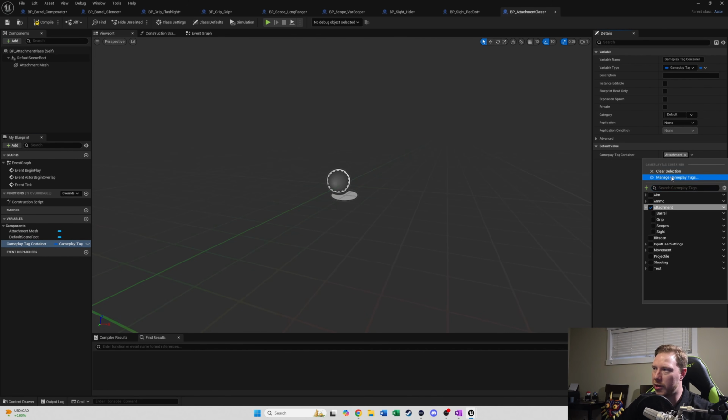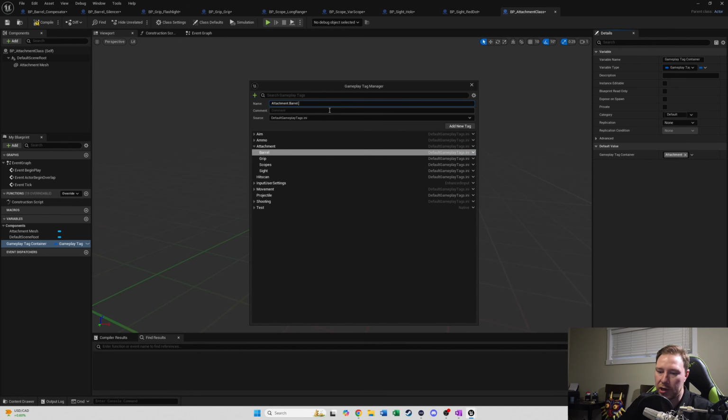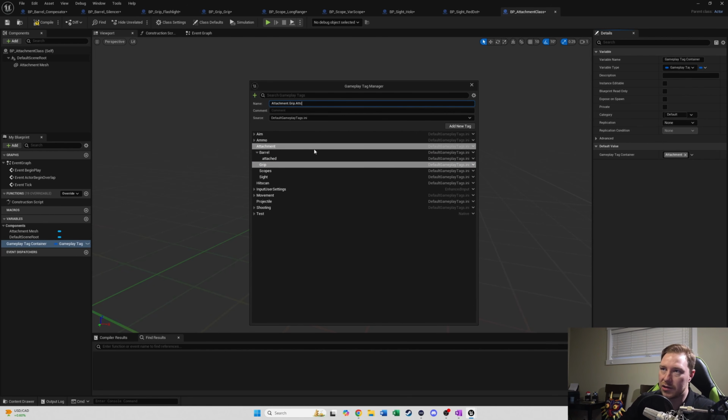But one thing we actually do want to do that I didn't realize before is on attachment, and on each one of these, we're going to add a sub tag, and we're going to add attached to it. And the reason we're doing that is because we need to tell the engine, basically, if we've attached any of these particular things to a gun, we want to set this so that we can run specific events. Attached. Did I spell it right?